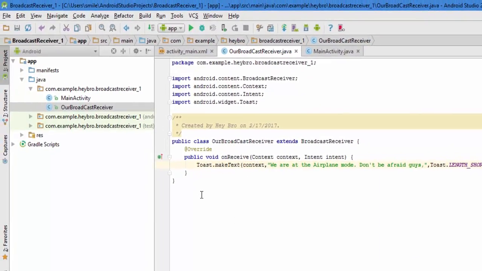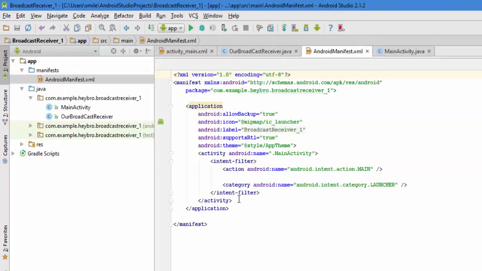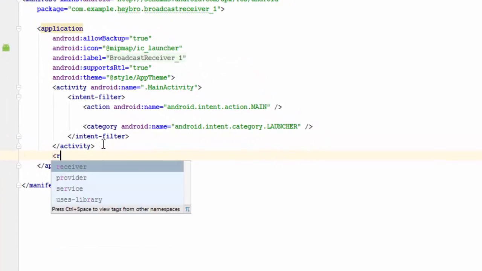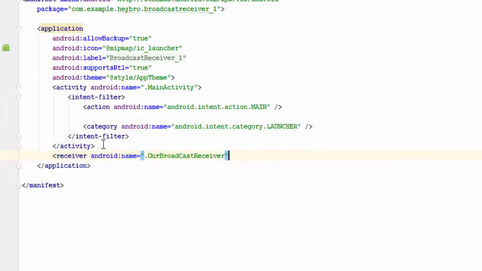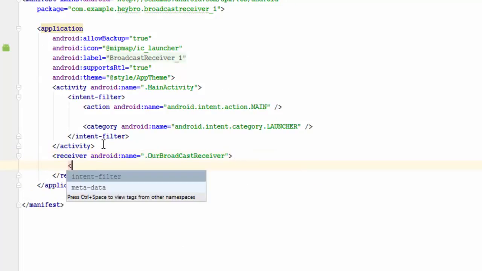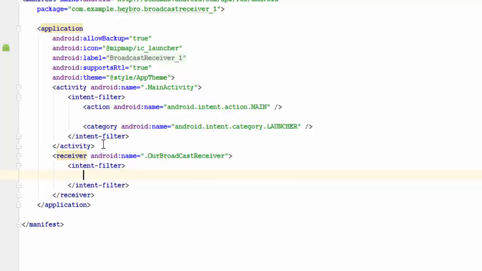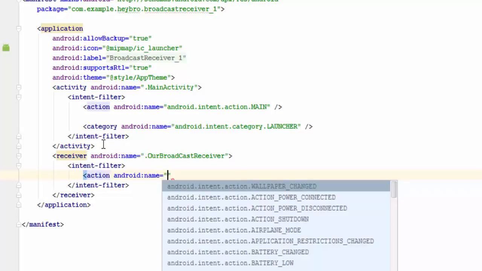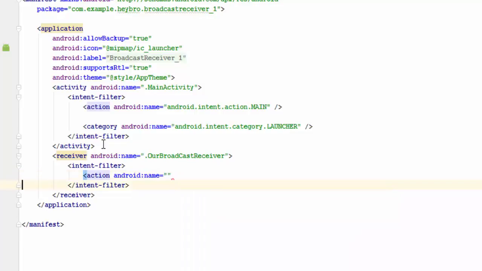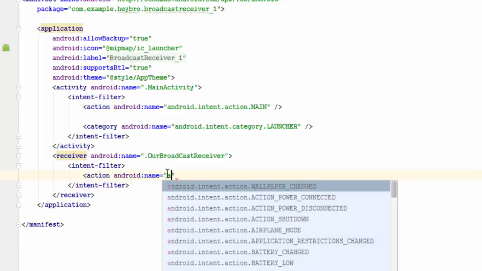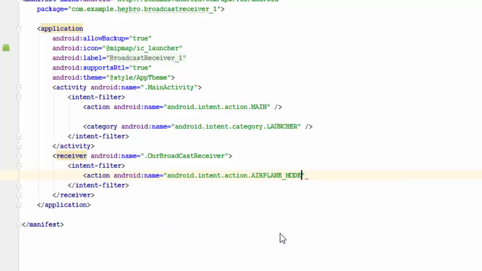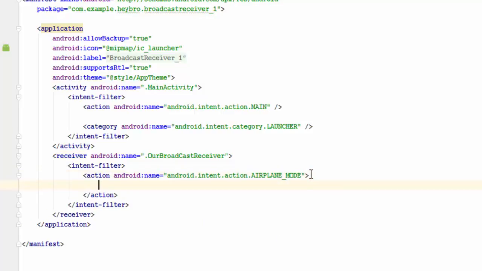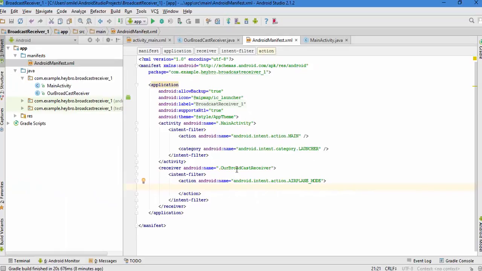The other thing that we need to do is register our broadcast receiver in our manifest file. So we need to register this as the receiver, our broadcast receiver, and we need to have the intent filter inside here. Inside this intent filter we need to mention the action that it handles, its android:name, and we are going for the airplane mode, right? So it is android and here is our action. That's it, this is what we need to do.